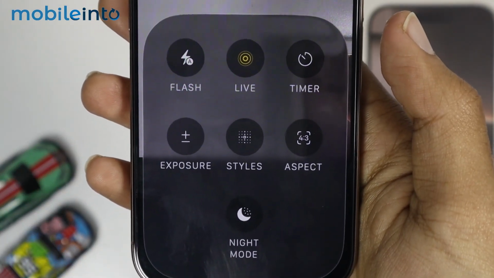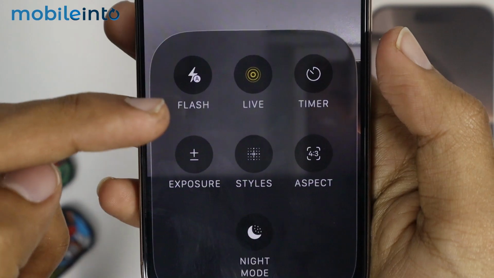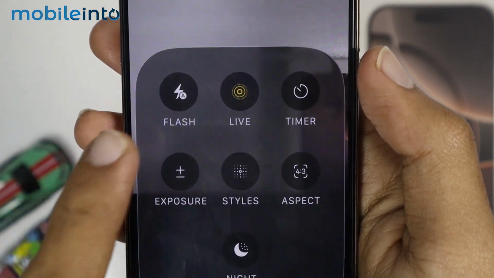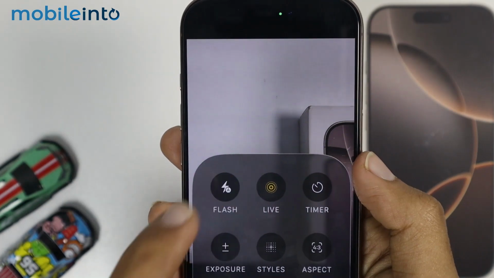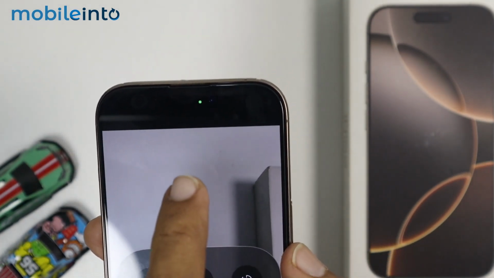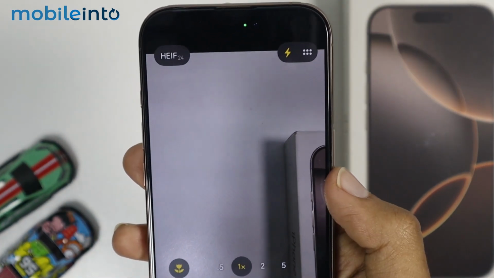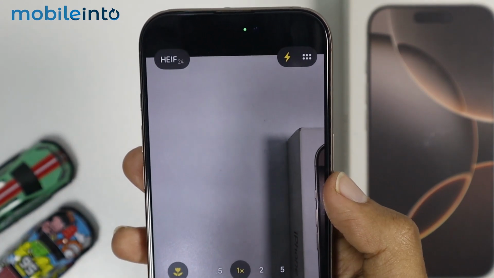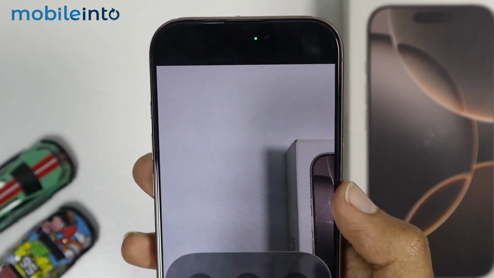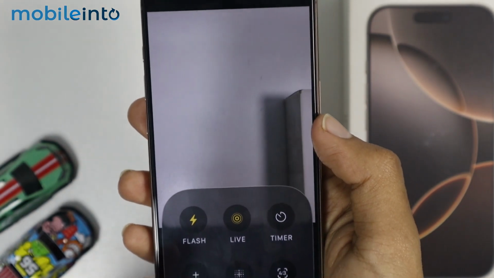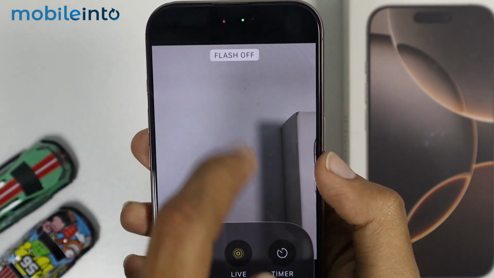Now to change the modes of the camera flash, just tap on the flash icon over here. As you can see, it is currently on the auto option. But if you tap on the flash icon, you will change the flash mode to always on. And in this mode, the camera flash will remain always on. Just like that. And if you tap on this icon one more time, you will go to always off.